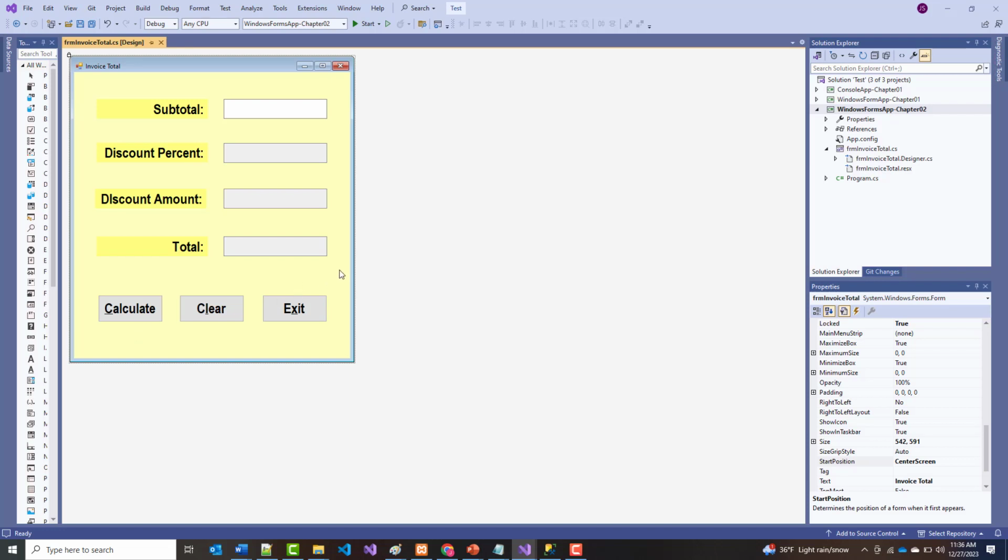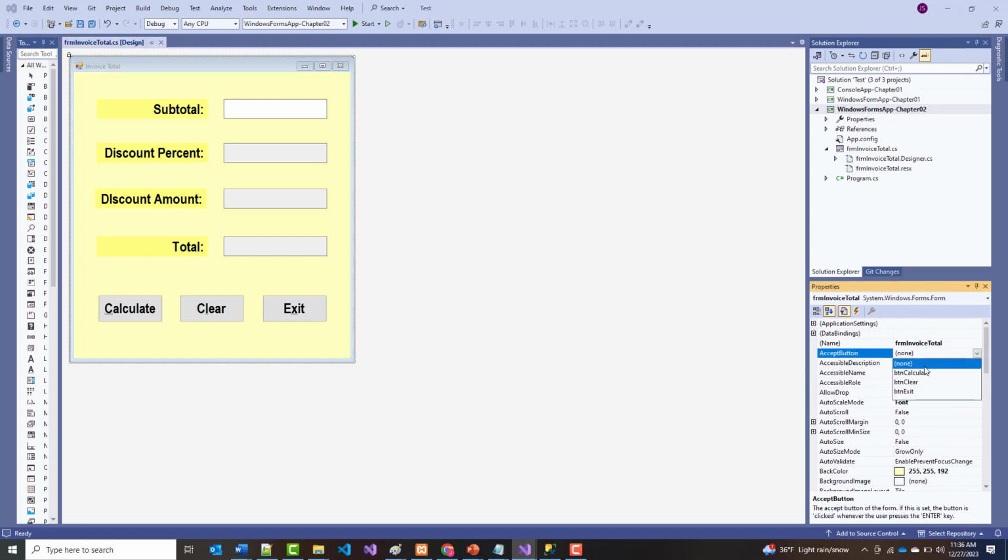So I'm going to click on the form, and I'm going to tell it over here to go all the way up near the top and find Accept button. And I'm going to set that to btnCalculate. That means whenever we hit the Enter key, the code that's by that button is going to run. Now, we don't have any code there yet, but it's okay.